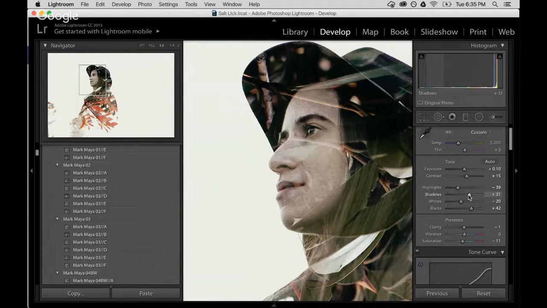And some of you are probably sitting there thinking, why didn't he touch grain? Well, the reason why I didn't touch grain in Lightroom is because I don't add grain in Lightroom. I add grain in another piece of software called Alien Skin Exposure. And I'll show you that in just a bit and how that works with Lightroom.